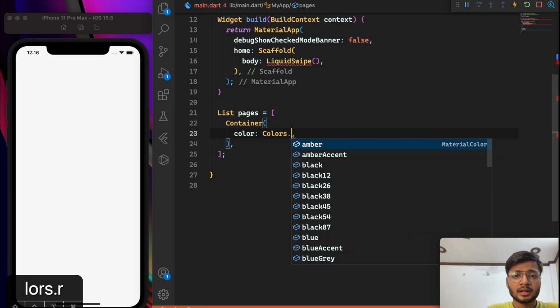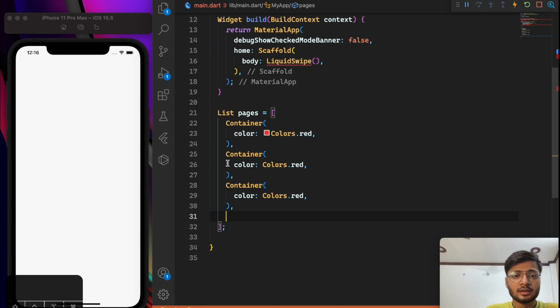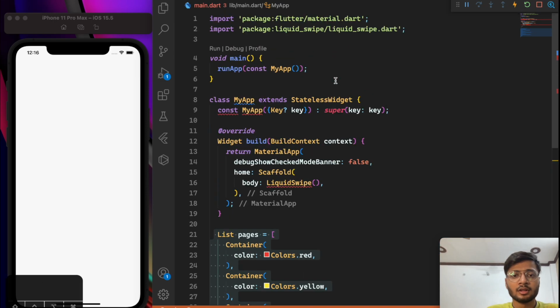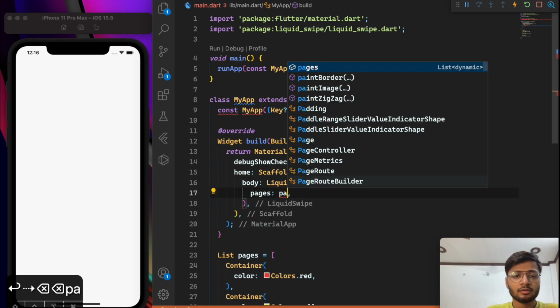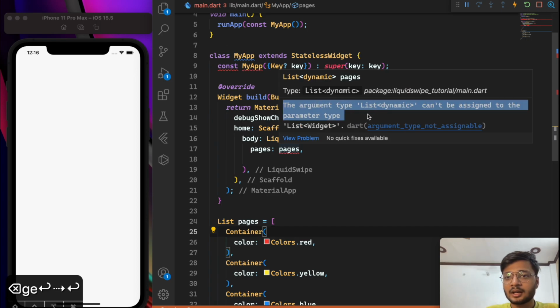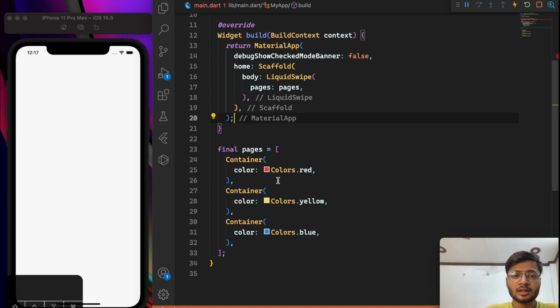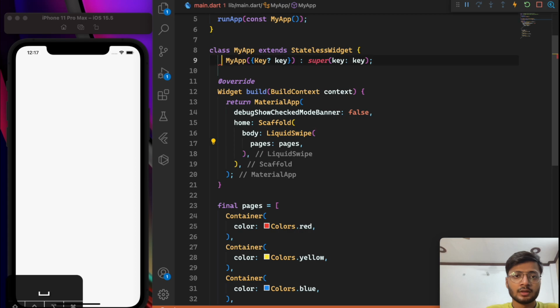The color can be colors.red. We can again copy and paste this 2 or 3 times. Let's change the color to yellow, and here let's change the color to blue. If I click on save, nothing happens because we have to assign these pages to our Liquid Swipe. So we will write pages. It is showing me the argument list dynamic cannot be assigned to the parameter. So if I write final pages, and now it's okay. And we can remove this.